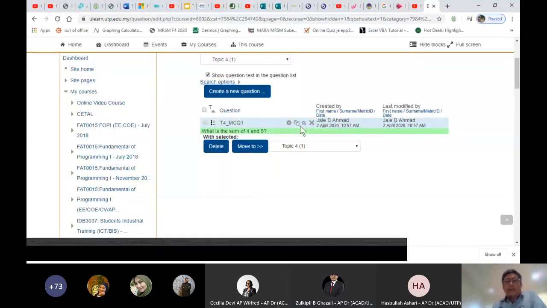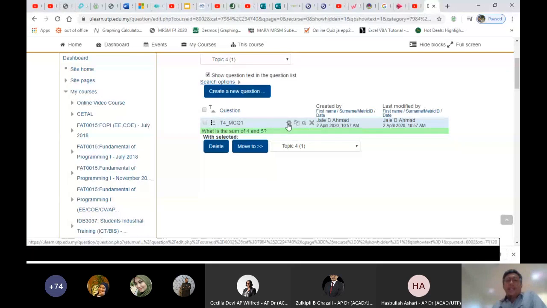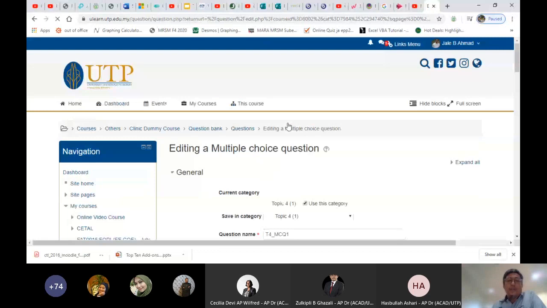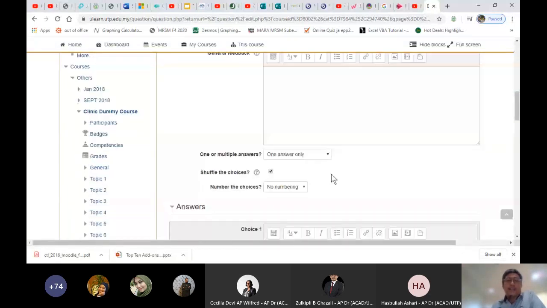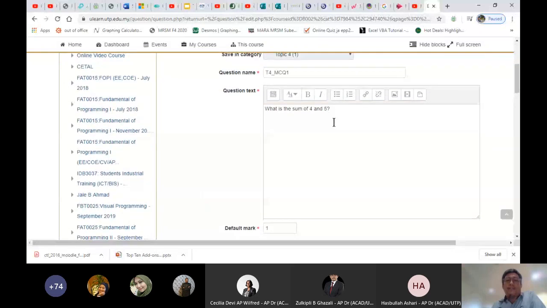Let me proceed. So this is the preview. This is to edit. If at any time you have a complaint from a student or from your colleague that the question has an error, you can simply click this gear icon. It's for edit, so you are brought back to the window where you can edit the question. For example, after the vetting, the question is to be written in this form. Okay, I'm going to show you an example. 4 plus, this is after the vetting, for example.